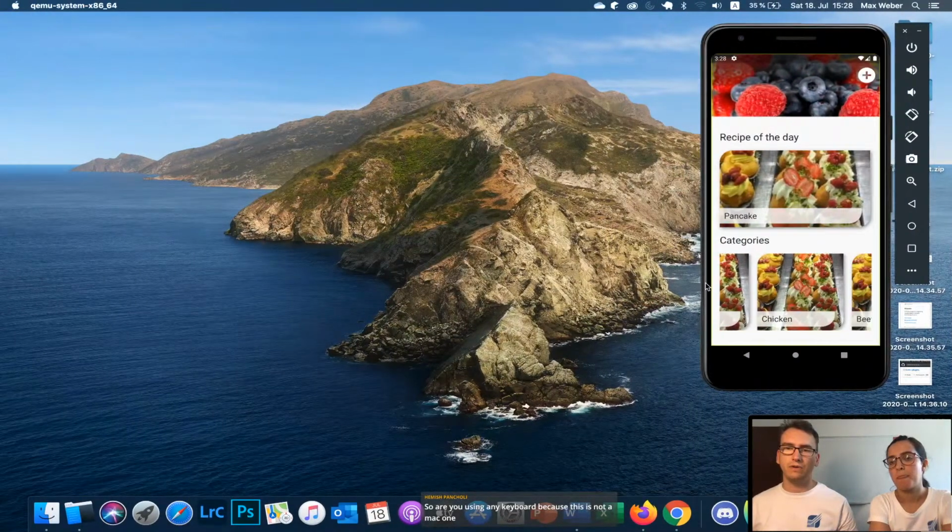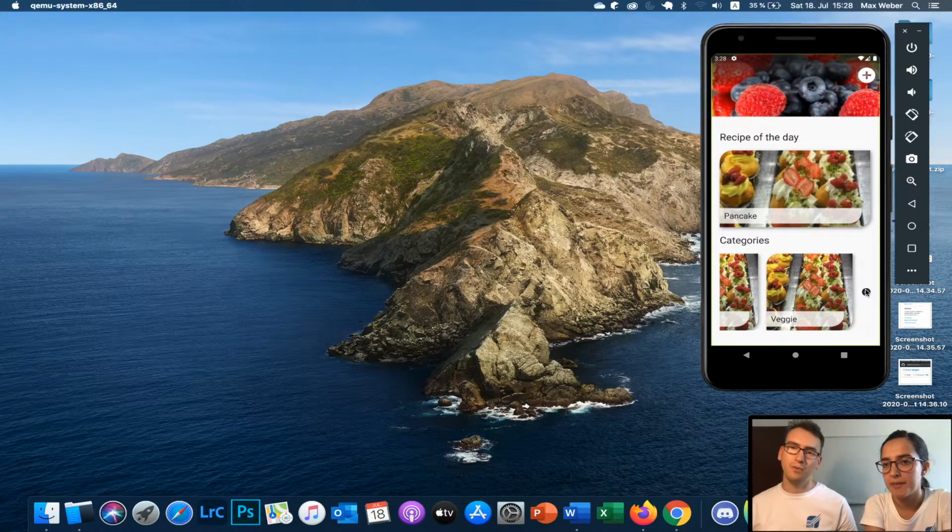So if we scroll here on the right... Okay, we need some width and height. Well, we have our plus icon. Actually, it works.